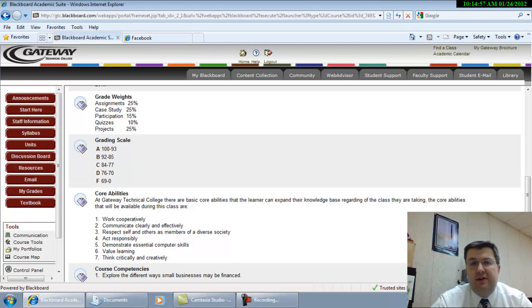If you look at the grade weight, it identifies how the grades are weighted and also what the grading scale is. Make sure that you understand. I've had students in the class before who had a good grade going until their final project and decided not to do the final project.